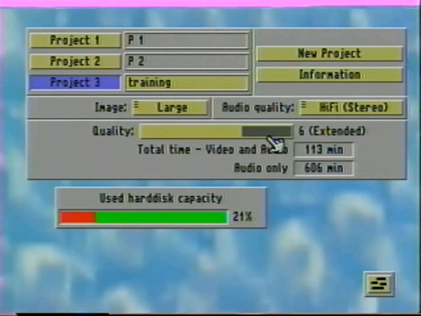But we're going to be in level 6, which is our highest quality, and as you'll see, is a phenomenal picture quality, and gives us still lots of time on the hard drive. On this 13 gig hard drive, we still have 113 minutes.